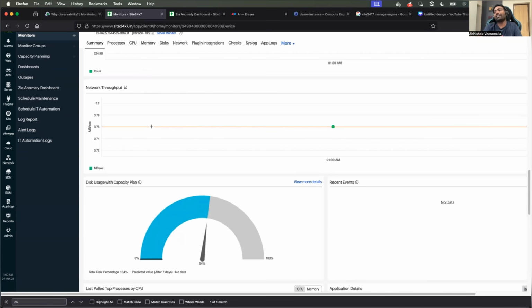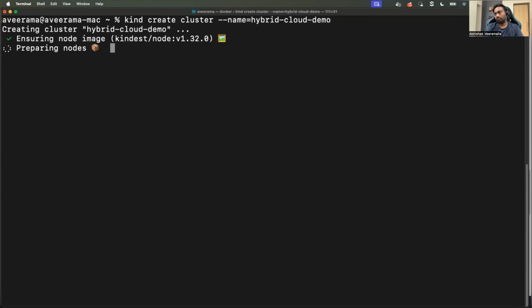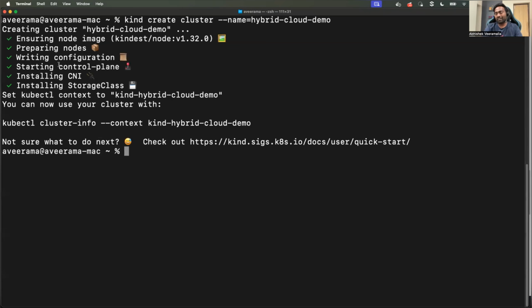Now let's see the same thing for a Kubernetes cluster. And to make it complicated, we will use an on-premise Kubernetes cluster. kind create cluster --name, let's just call it hybrid cloud demo. Because it's kind, it creates the cluster very fast. So we should have it in the next couple of minutes. And once we have it, perfect, the cluster is up.